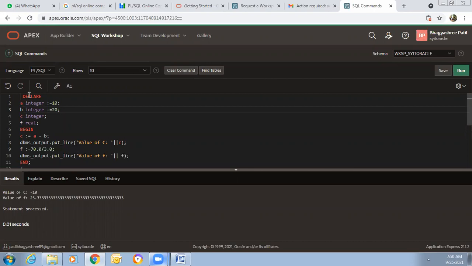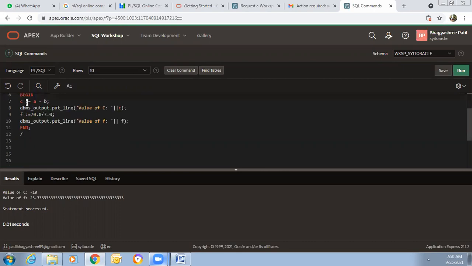Okay, so this is a basic thing that you can practice. Syntax is the main thing, the logic everyone knows. Only syntax is important. First of all, write declare, then declare the variables inside the declare, then write the begin. Then inside begin you can write your program, and for printing we can use this. Okay, so this is a PL/SQL program.